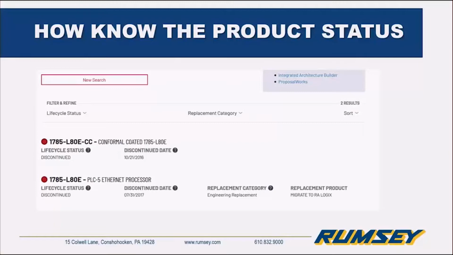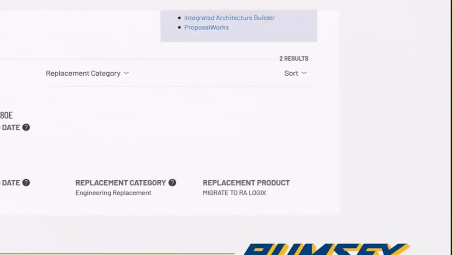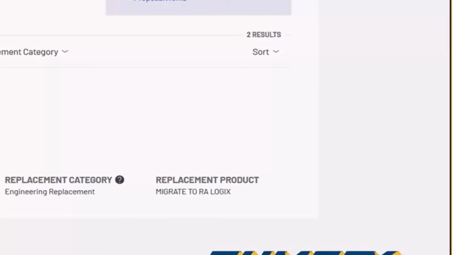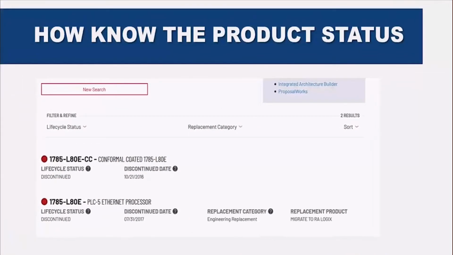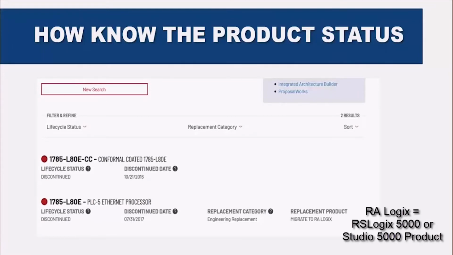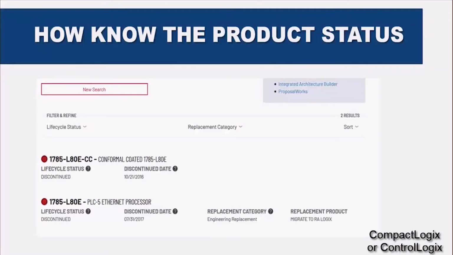One thing to keep in mind is in a lot of cases, Rockwell's going to give you a replacement suggested product, as shown in the lower right. It says migrate to RA Logix. When they say Logix in their terminology, that is specifically talking about a 5000 product, meaning it programs with the older version RSLogix 5000 or today's version Studio 5000 Logix Designer. They are not saying go to a PLC 5 product or anything newer. They're not saying RSLogix 500, and in most cases not Micro 800. They specifically mean Logix is a 5000 product or a Compact or ControlLogix, which I go through real soon.